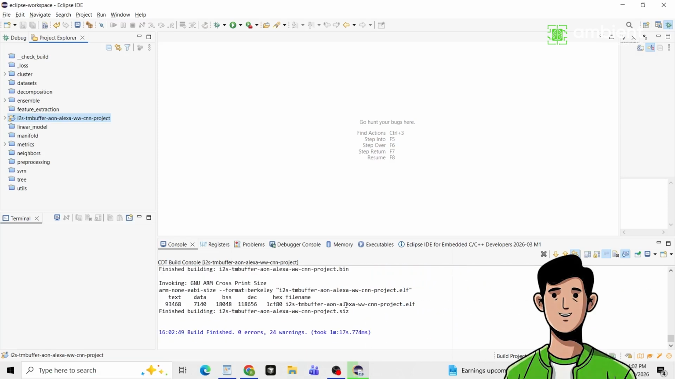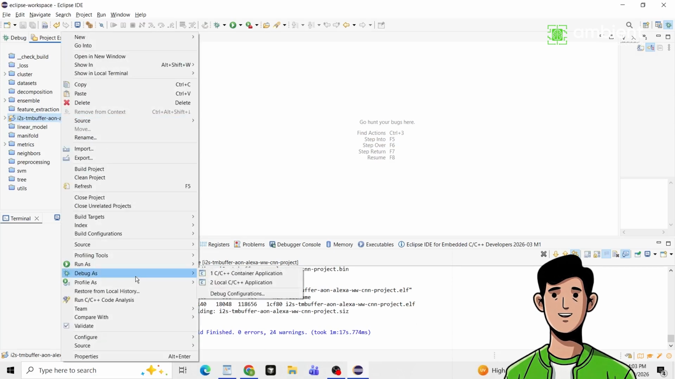Excellent. The build is finished. Took about roughly 1 minute. We have 0 errors and 24 warnings. Fantastic. Now we want to run our model on our GPX DVK. We can right-click our project folder and go to Debug As, and then go to Debug Configurations.